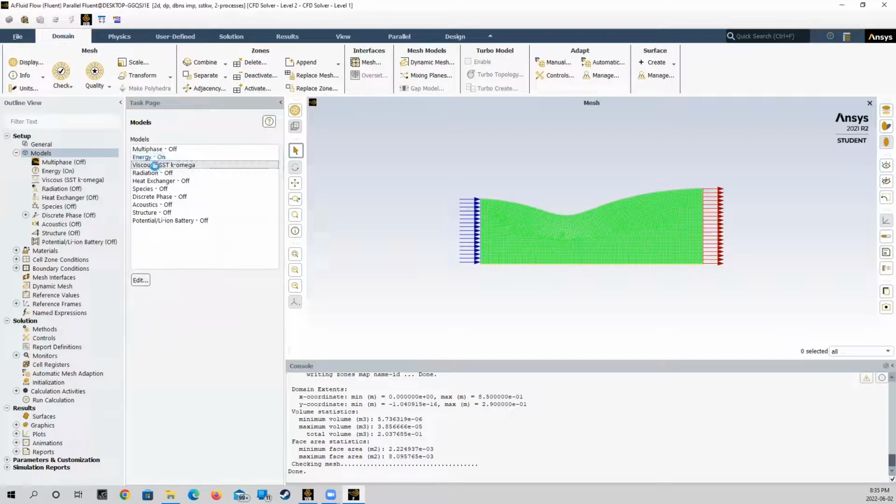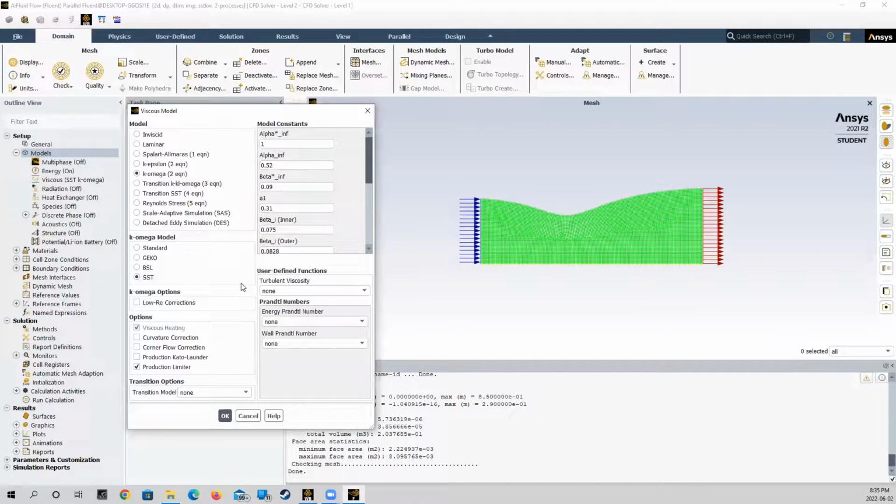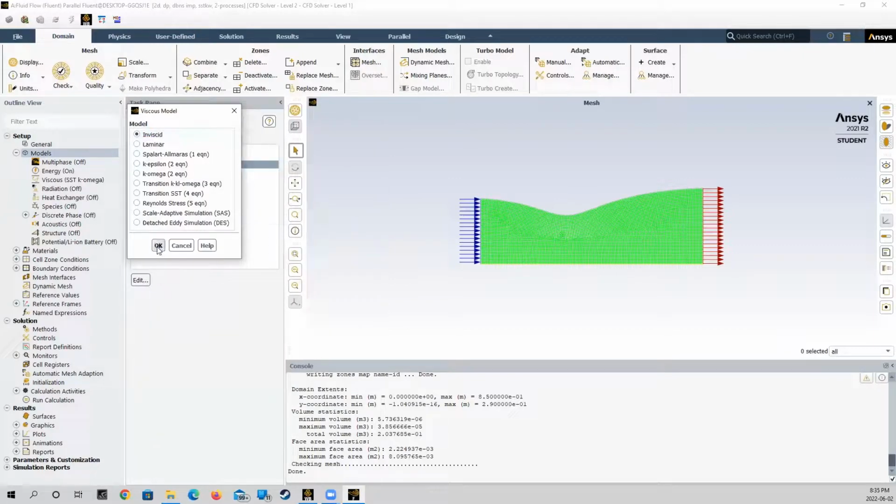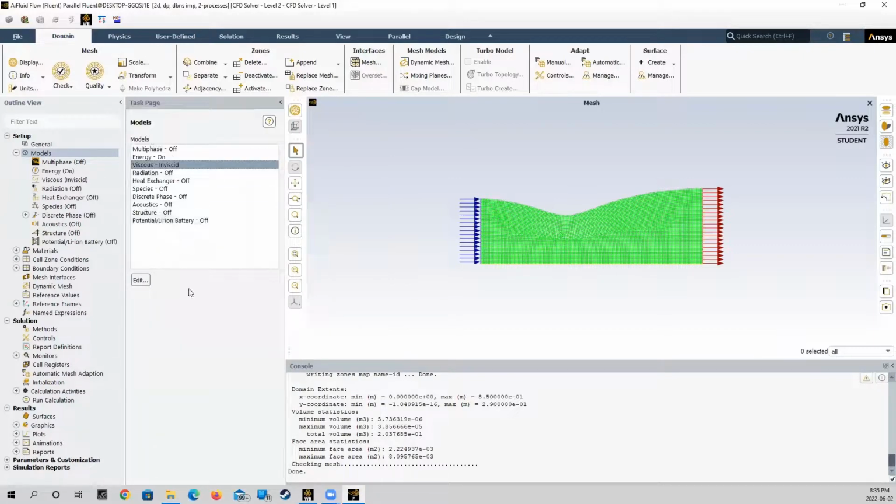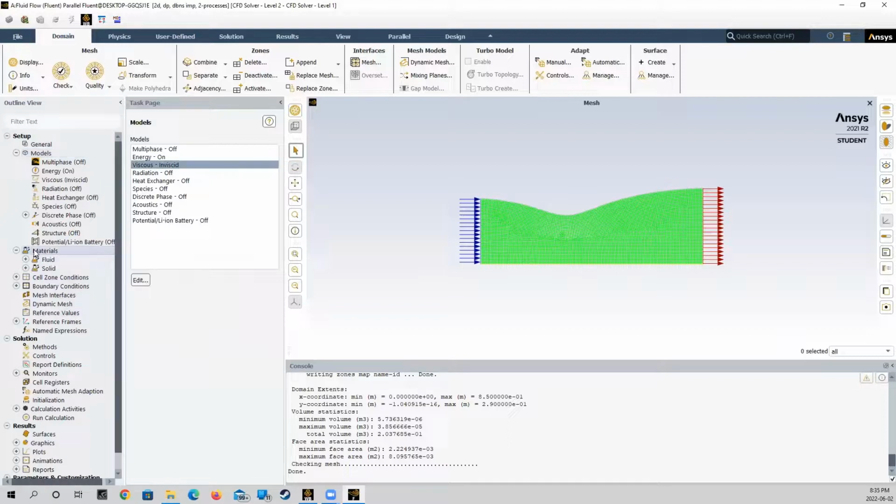And for viscous, this window is going to appear here, and I'm going to choose inviscid flow. So press OK. The rest of these we don't need to change. So next we can move on to materials. If we double click on materials, we can see that for fluid, by default, we have air, which is good. That's going to be the material that I'm going to use for this analysis.